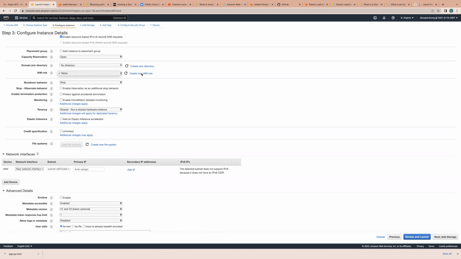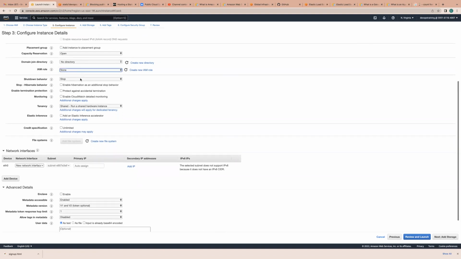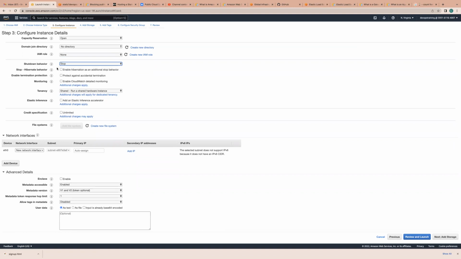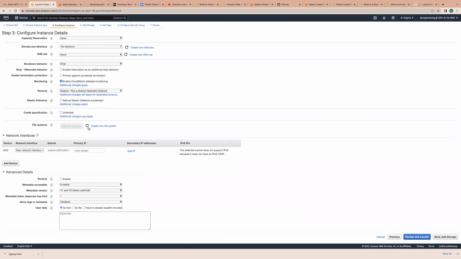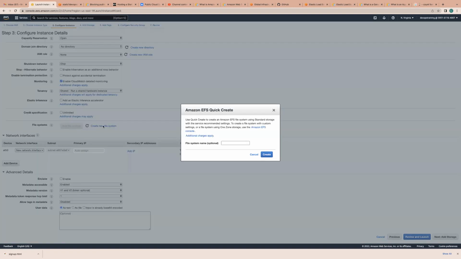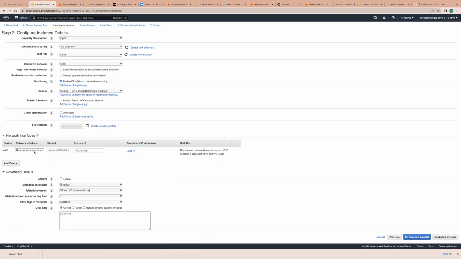So if you wanted to create an instance role for your instance, this is where you create it. So these all sound like rocket science. When we start doing these services individually, you'll understand. Like we're going to talk about IAM roles, you'll understand. Shutdown behavior, stop or terminate, I like stop. And your tenancy, all this stuff, monitoring. Do you want to enable CloudWatch? Well, I'll just enable it for the sake of it. And all this other stuff, file system, this is how you can create your new file system. What we call EBS volumes for your instance. So I don't need any of that.